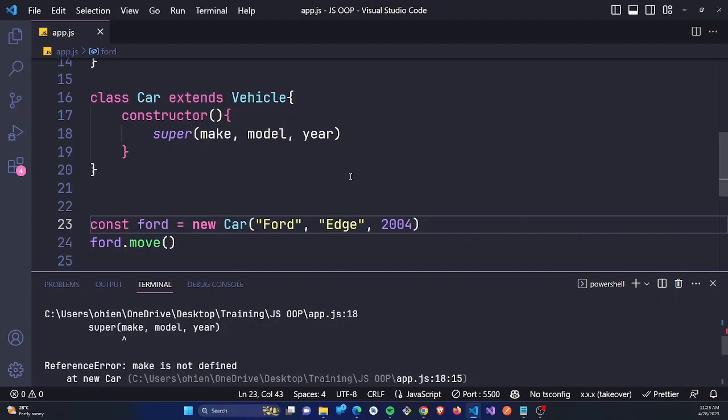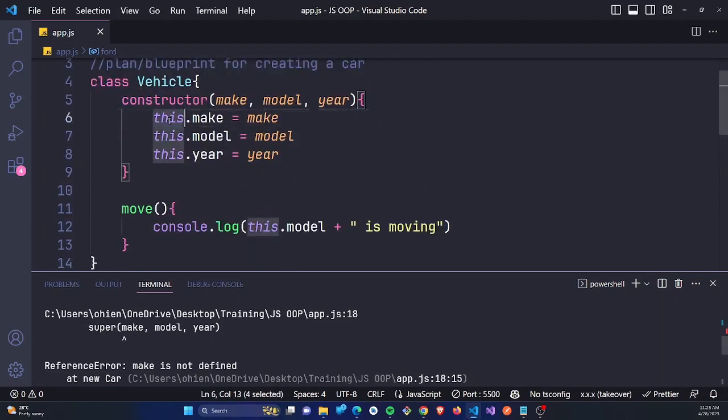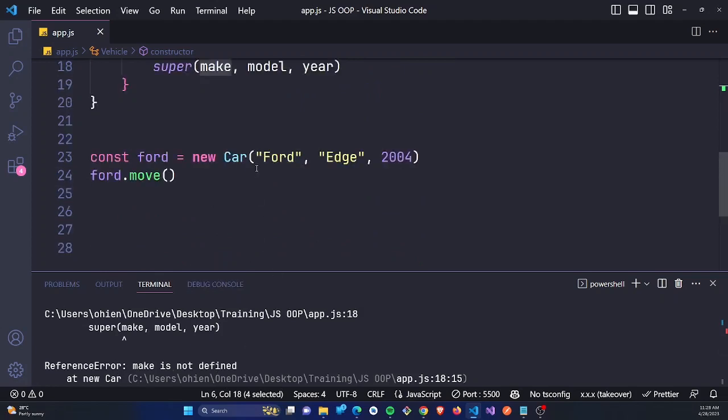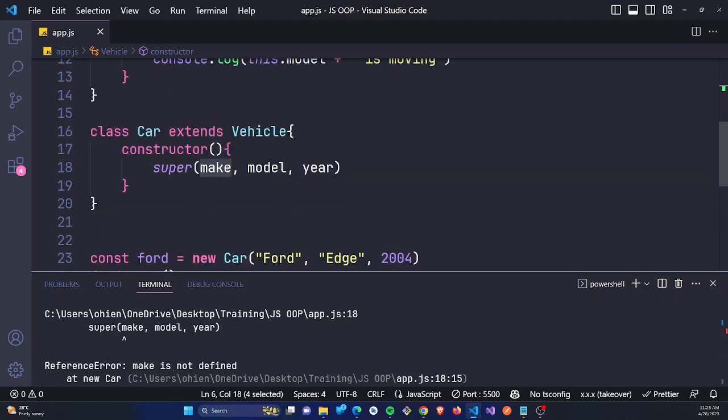Make is not defined. Why is it giving me that error? Where is the error coming from? I already said this.make. Is it make or model? Why is it giving an error of make? Let me see what is happening there. Okay, create the constructor, pass in the brand. Okay, what am I doing wrong?